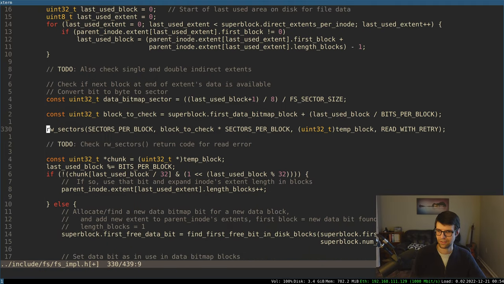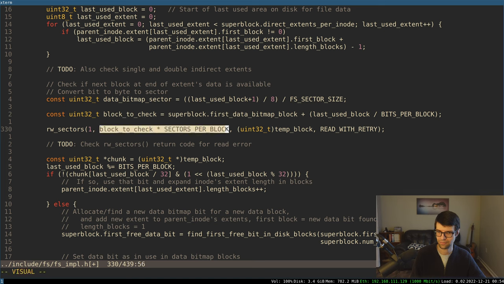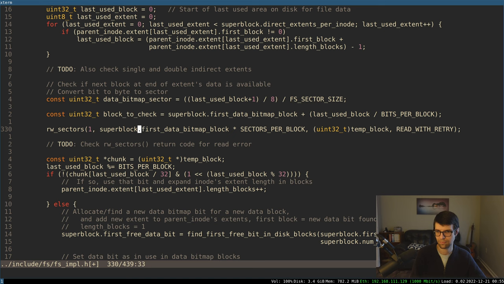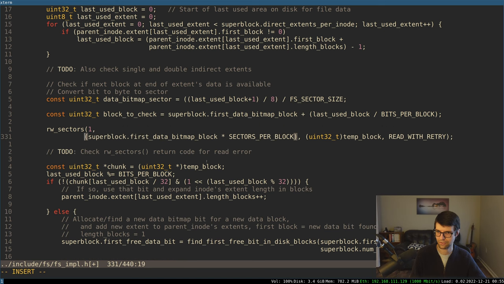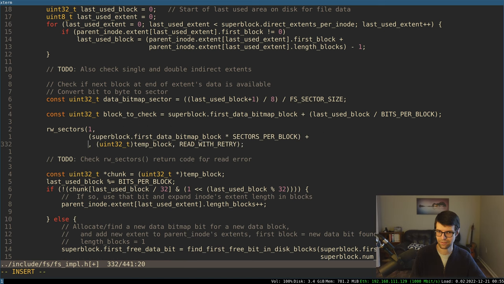And we have the block to check and stuff. So what I can do is just load one sector starting at the first bitmap block. Let's change that. We do need to convert that to sectors to get the right sector to start at. And yeah, I'll just put these all in their own lines again. So we need to add to that. I think that's right. So we need to add to that the offset. So that would be data bitmap sector. That should work, because this would be the one sector number that we're looking for.